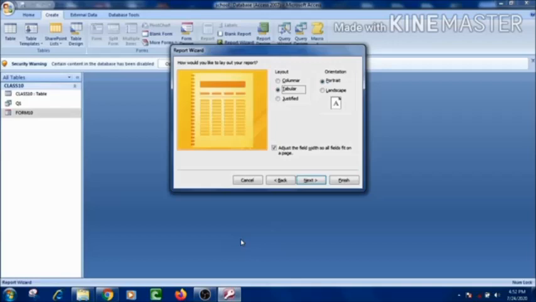In this wizard I will select the layout. There are three layouts: columnar, tabular and justified, and orientations are there also, and all of us know that there are two types of orientation: portrait and landscape. By default portrait is selected there, so I am going with the portrait only. After doing this, tabular layout is there, and I have selected the tabular layout only. Now I will click on the next button.